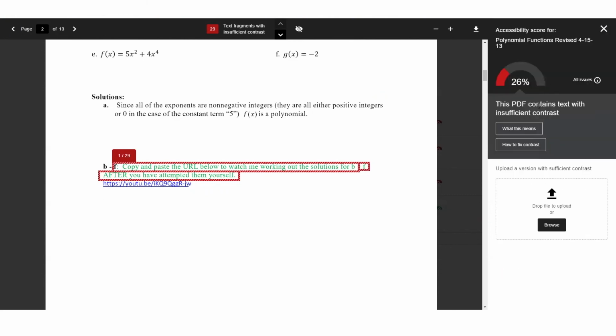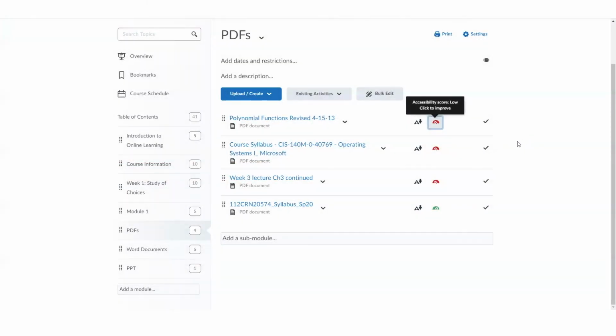So that is probably going to be a recurring theme with a lot of PDF documents. If you're making a PDF from another document, then you may have to go back to that original source document and make it more accessible.